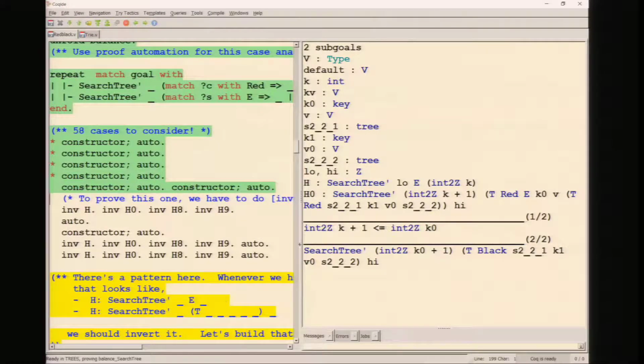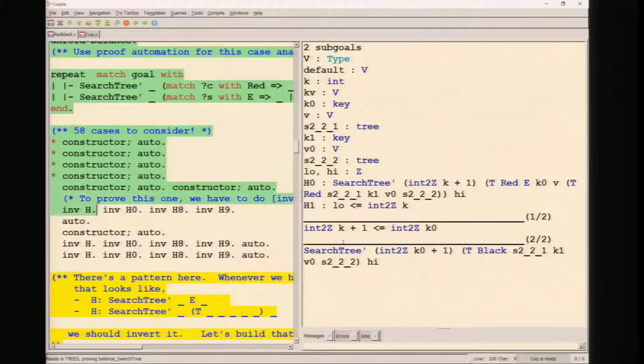Well, over here on the right, there's a k plus 1 in a search tree prime with a k0 over there. And we know that search tree prime has some properties about keeping its keys in order. So how could we take apart that search tree prime H0 to get those ordering properties? By inversion of the search tree prime property. Remember, that's an inductive proposition, and if you invert it, you get its premises. So inv H, I'm going to do inv H.